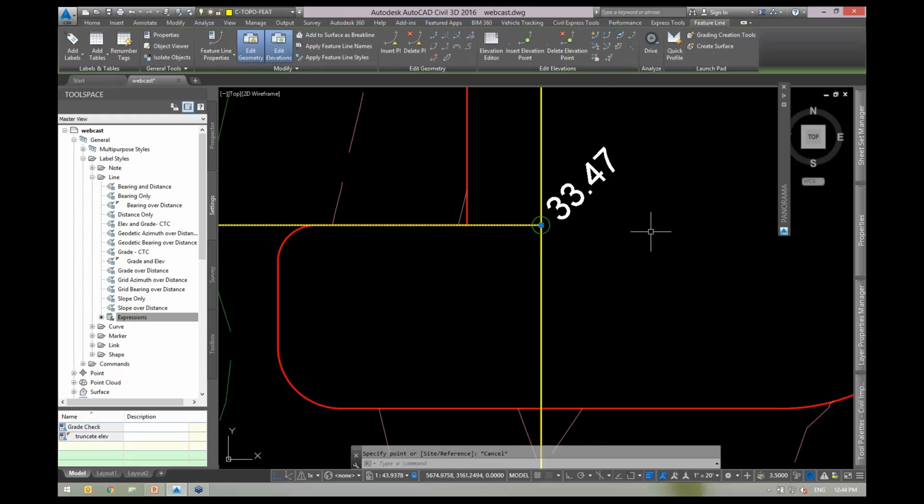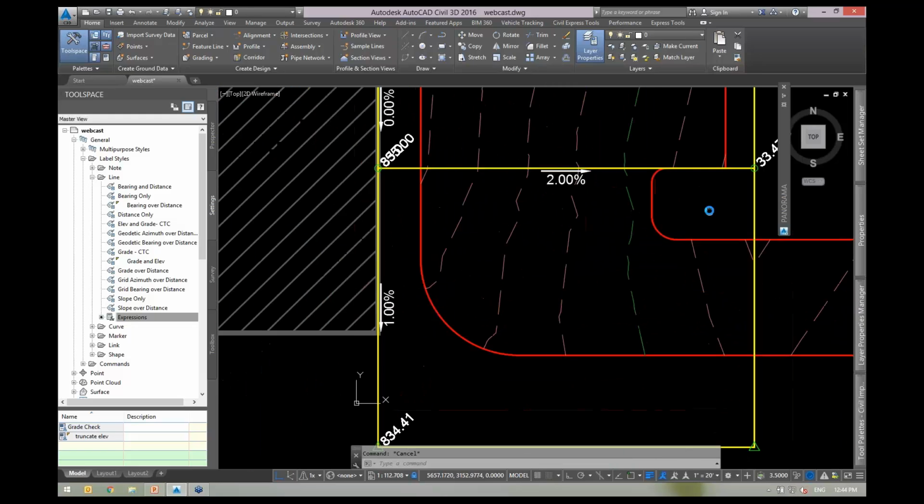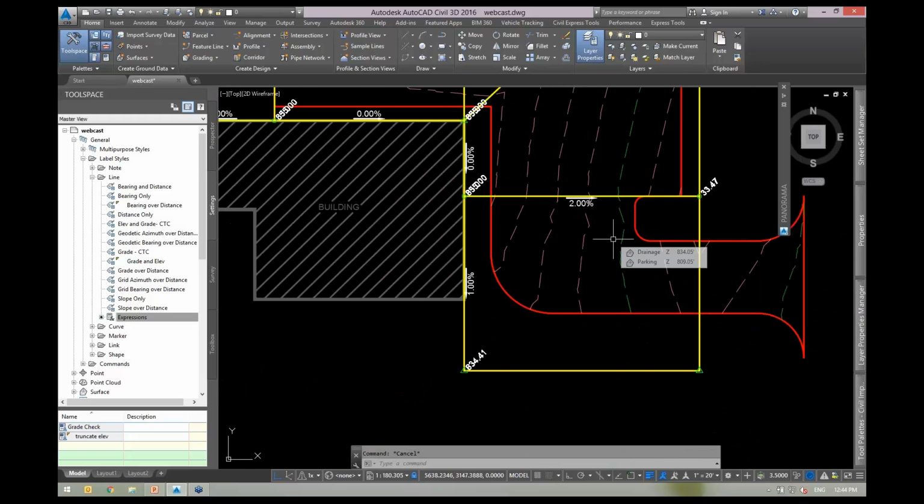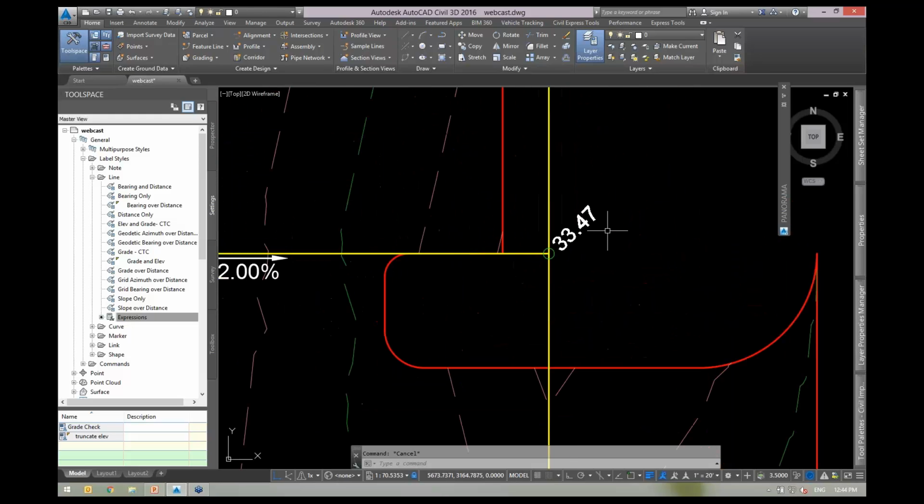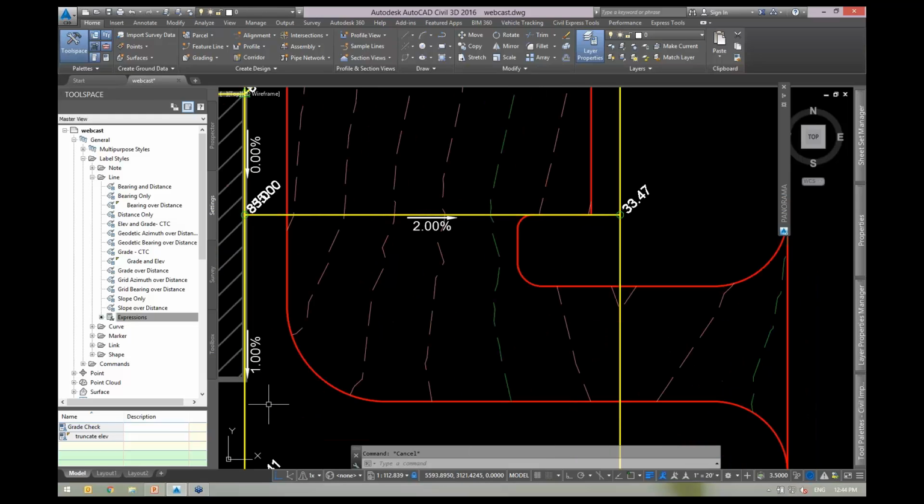Okay, so you can do that trick with surface spot elevations. You can also do it in these feature line labels. So there's a couple blogs out there that talk about that truncating of surface elevations or vertex elevations. You can get it from there, or watch this video. You can see that expression in detail there.